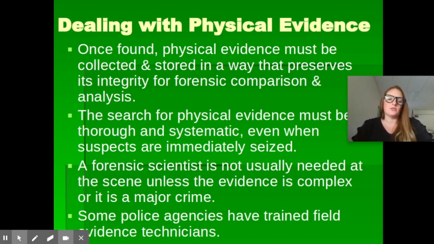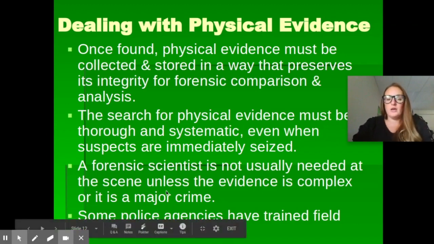Forensic scientists are not usually needed at the scene unless the evidence is complex or it's a major crime. Typically the police officers are trained to be field evidence technicians who will be in charge of collecting evidence, and they bring it back to the lab, and then the forensic scientists deal with it there.